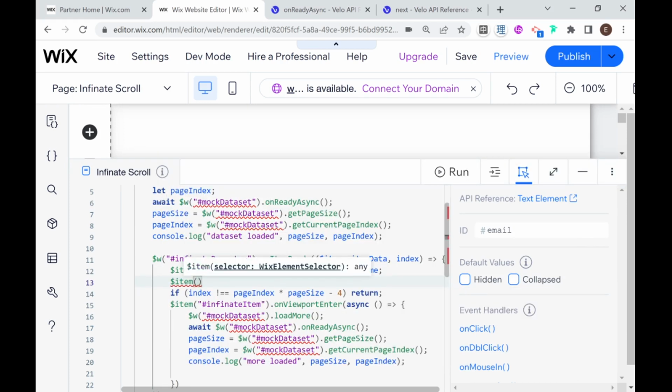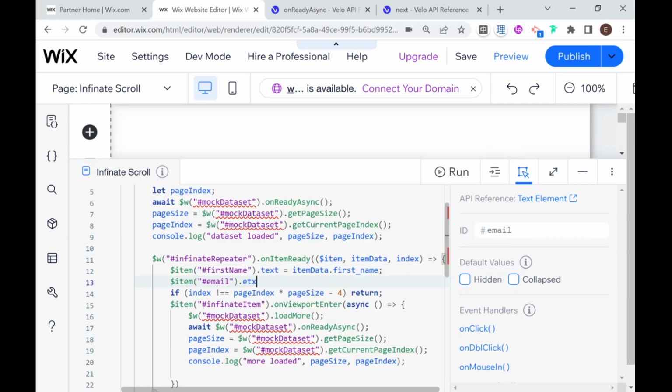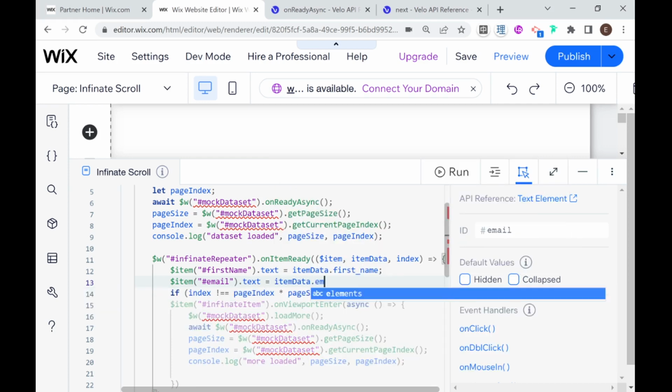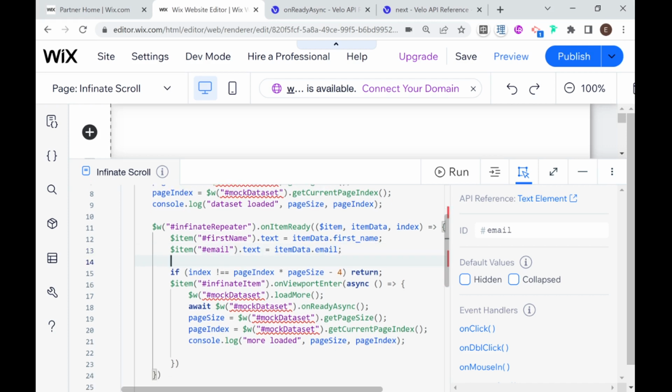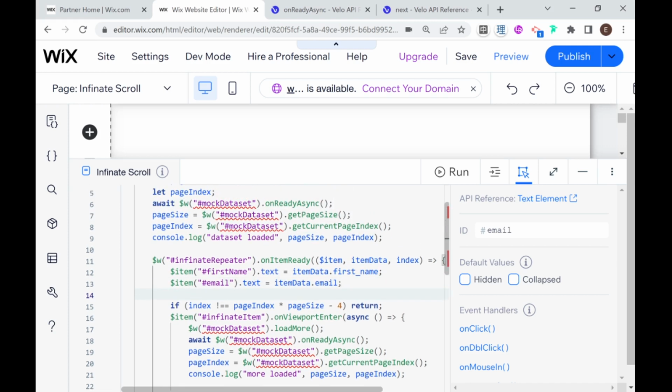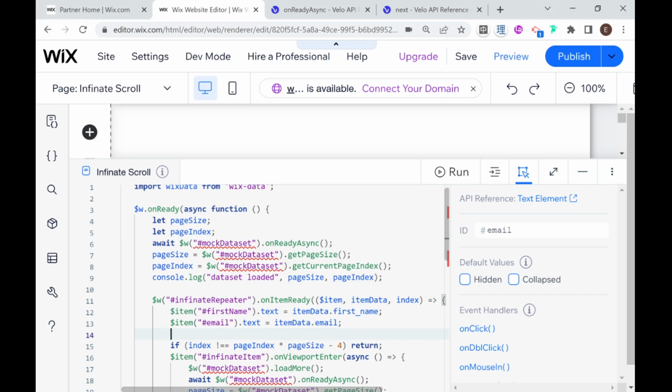And item email.text will be equal to itemData.email. Okay, so that's first things first, to make sure that we're actually populating the repeater with the data. And now we need to figure out again our page index and our page size. Okay, so in this case, we're going to do something a little different.